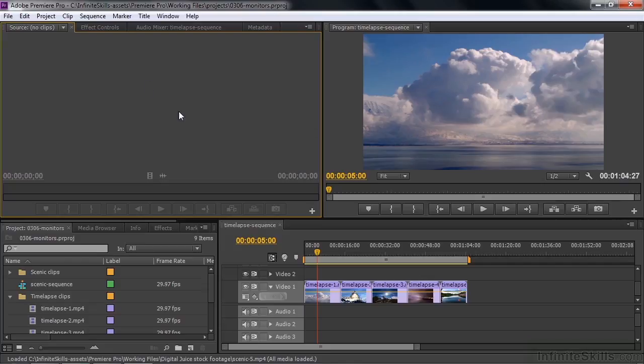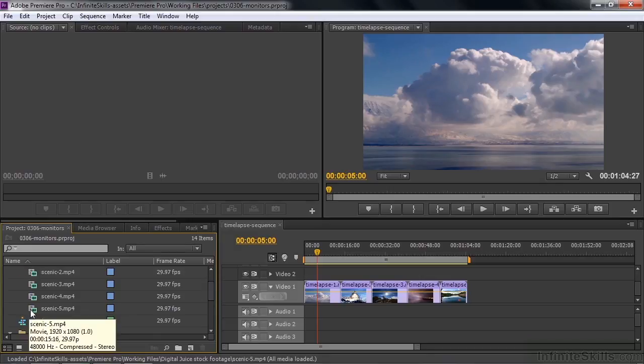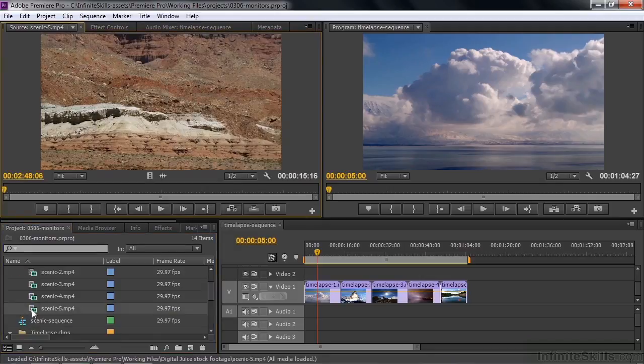I want to work, though, in the source monitor because that's the one that you'll work with most when you use transport controls. So I'm going to add a clip to the source monitor. Go down here to Scenic Clips, scroll down a little ways to one where I know it's relatively quiet, like Scenic number 5, and open up that guy there. What I want to do is talk about these transport controls.